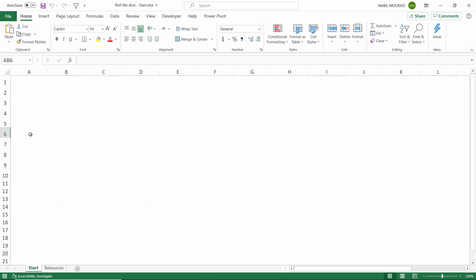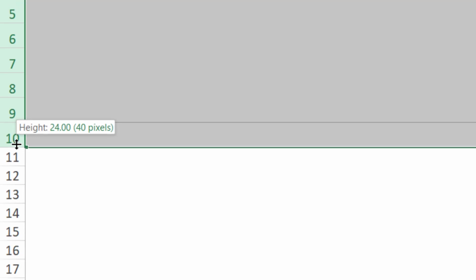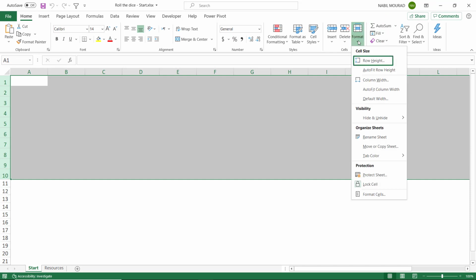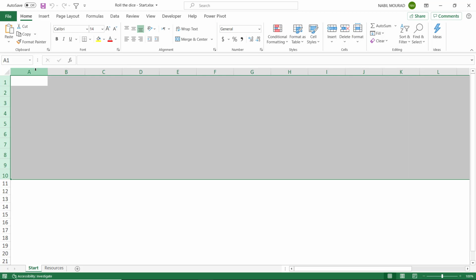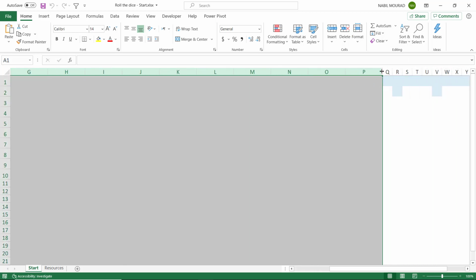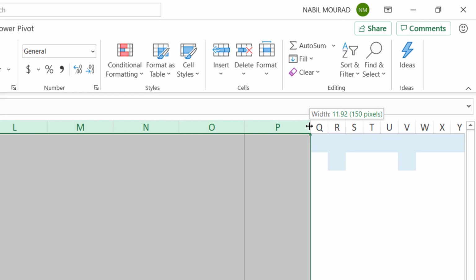All I did in this worksheet, I adjusted the row height for rows 1 to 10. If I select rows 1 to 10 and I click on the lower border, I adjusted the height to 40 pixels. You can do that either by dragging or by going to the Format menu and selecting row height. For the columns, I adjusted the width of columns from A to P. If I hover over the border of the last column and click, you can read in the tooltip that it says 150 pixel. You can also do that from the format menu or do it by dragging.